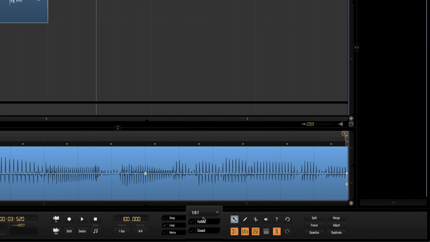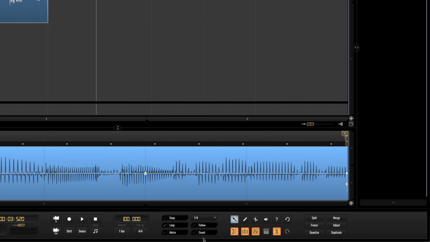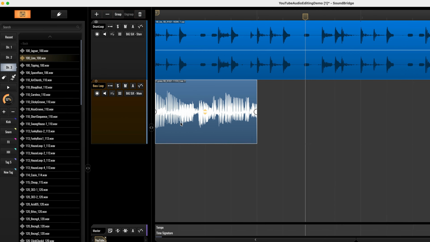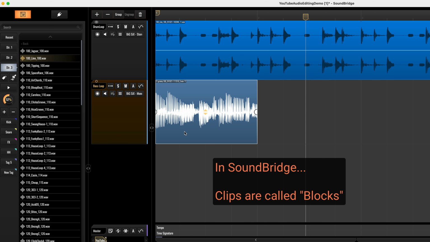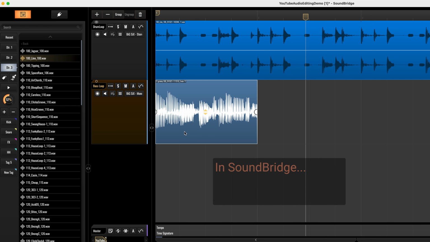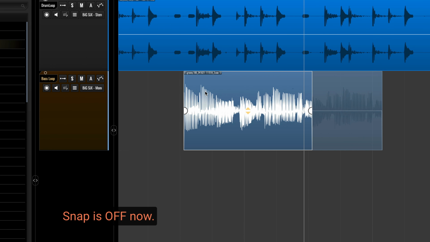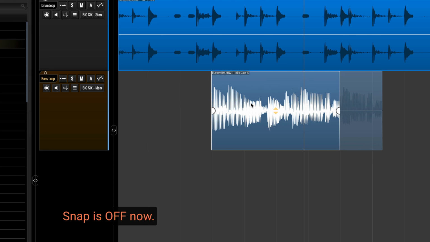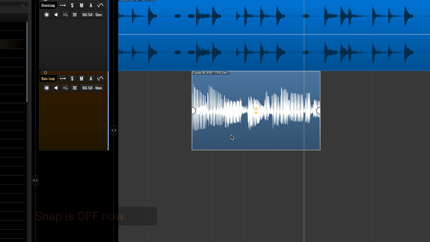The other thing we can do is set the snap resolution. I'm going to set this to quarter notes for the time being. To move any of these clips, and I want to clarify that a clip is called a block in the correct terminology. If you look at the documentation for SoundBridge, it's always called a block, but I call it a clip. And you can see that right now I can drag from the body of this clip and move it freely along the timeline. That's because snap is not turned on.